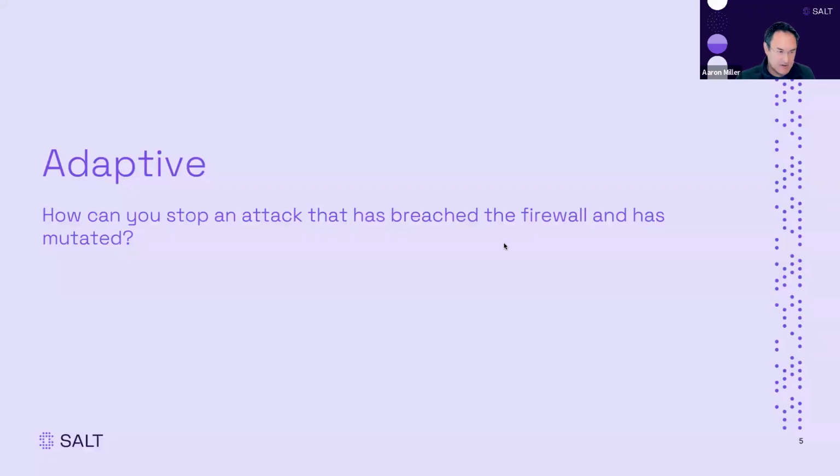Now, in contrast to that, is our learning system, our ability to adapt, right? Because innate is great, it's fast, but it doesn't really learn very well. And our adaptive immunity system, that's what we're going to be talking about here, is adaptive immunity as applied to API security.